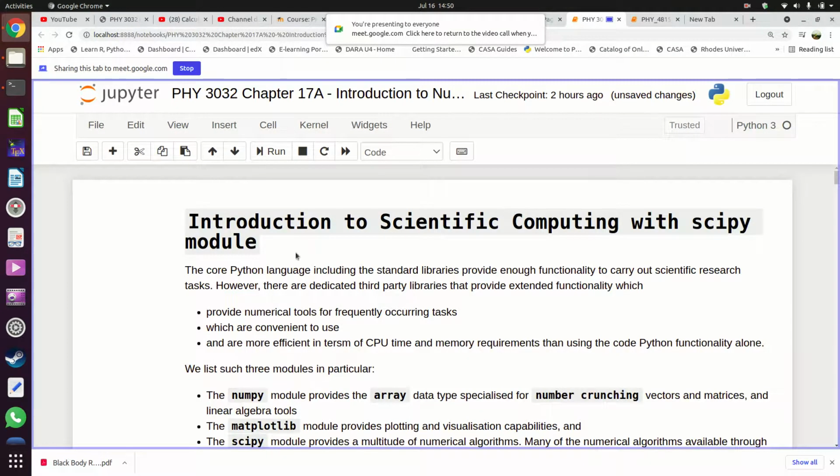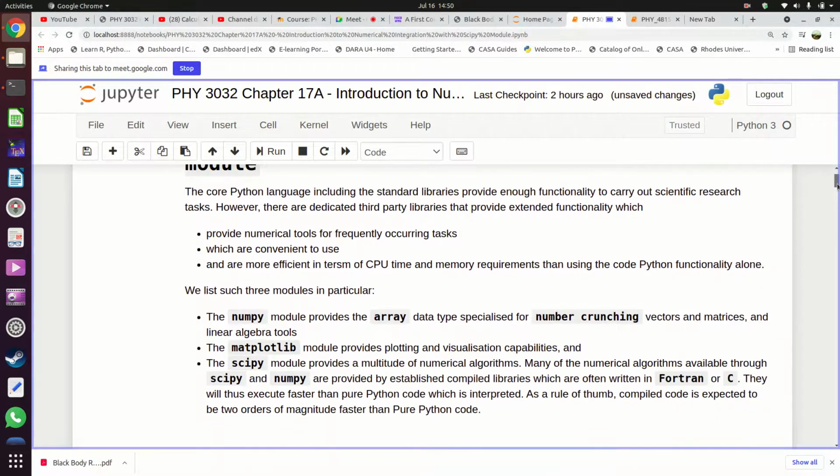Yeah, so this is where we're going to introduce you to scientific computing with SciPy, and it gives us a number of tools, algorithms for doing the kind of stuff we need to do. SciPy works with NumPy. Basically, you're going to be using NumPy, Matplotlib, and SciPy, as three of them.